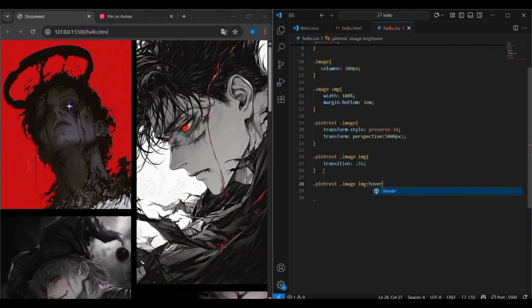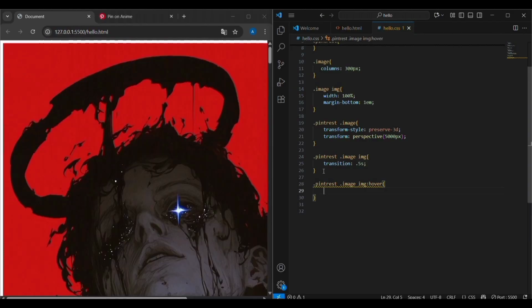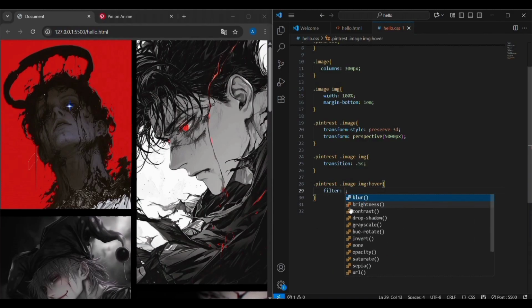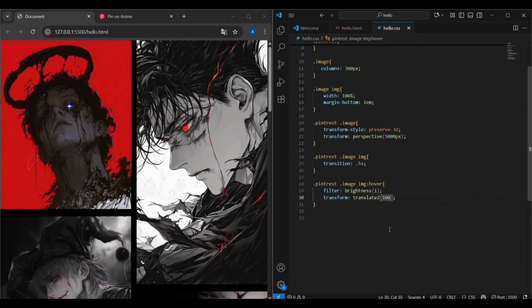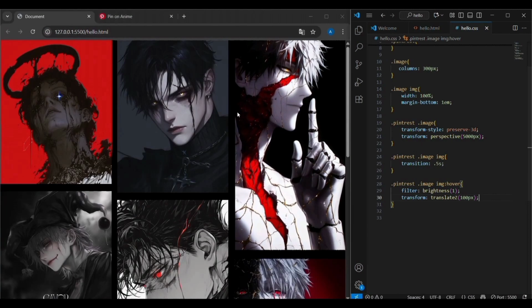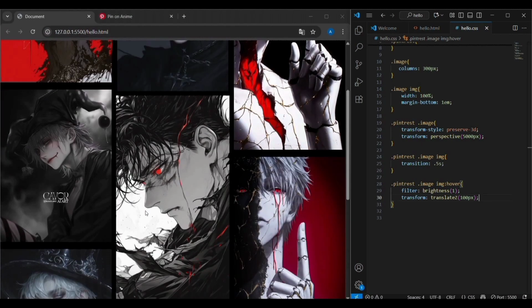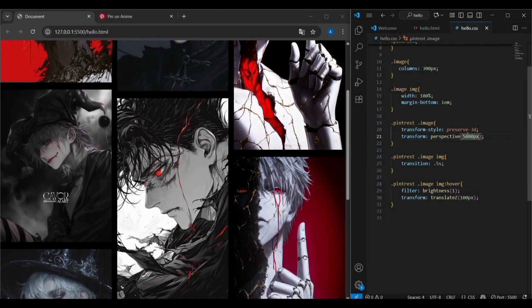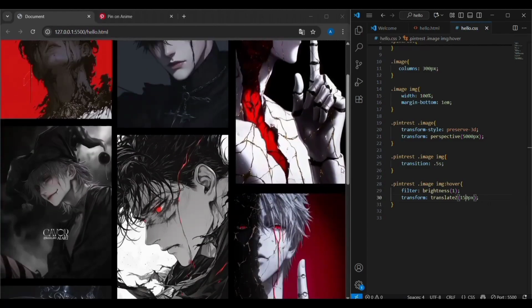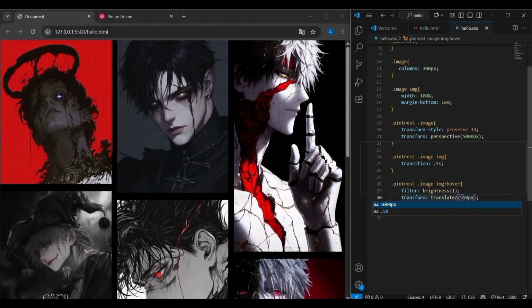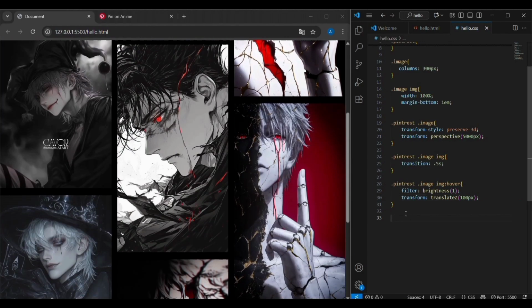Okay, now for the hover effect. Select the image hover state and use filter brightness 1. That makes the image light up when you hover on it. Also add transform translateZ 100 pixels. This pushes the image forward like it's popping out of the screen. Now, watch this. If you reduce the perspective value to 1000, or something smaller than 5000, the zoom out effect becomes weaker. So bigger number equals more depth.